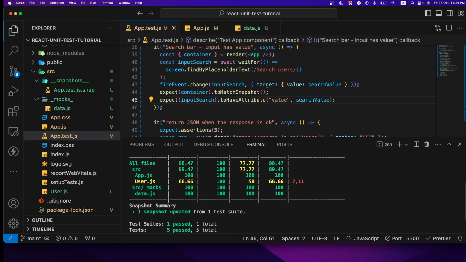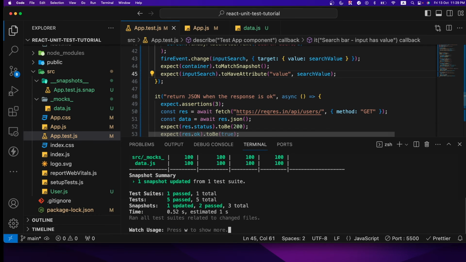So now you see that for the app.js we now have the 100% coverage. So we have written the test case for every line that we have in the app.js, and we are testing it. All right, so now the next thing we need to do is we will also need to test our user.js.